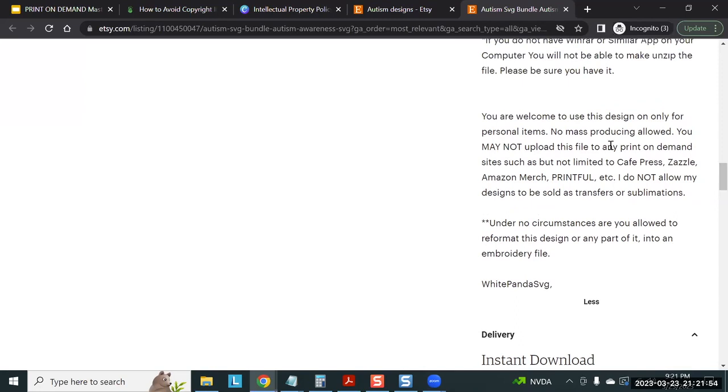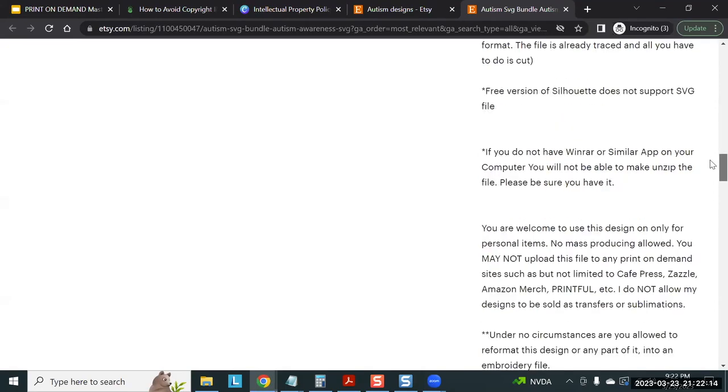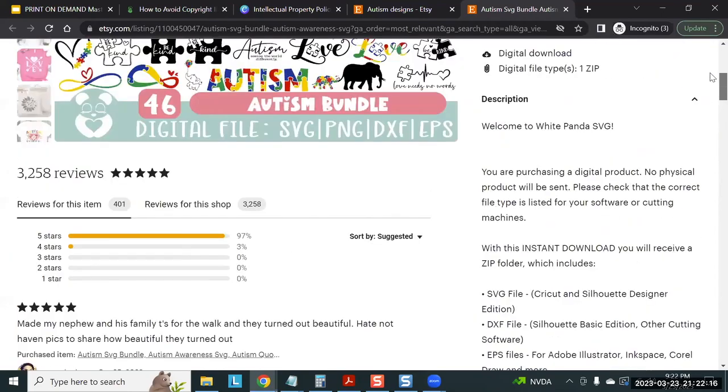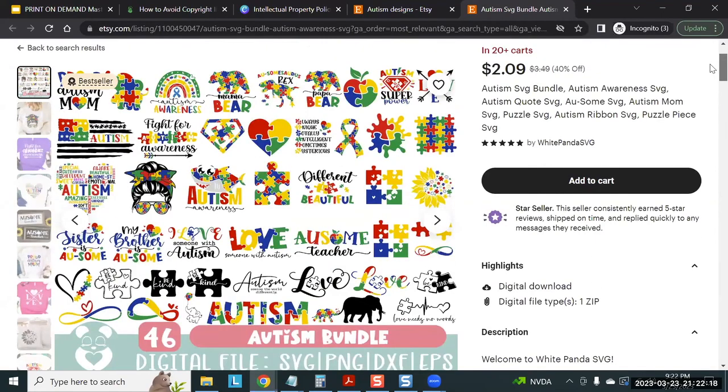It says you are welcome to use the design only for personal items. No mass production allowed. You may not upload this file to any print-on-demand sites, such as but not limited to CafePress, Zazzle, Amazon Merch, Printful. I do not allow my designs to be sold or transferred. So basically, she has some great designs, or he, and they're saying you are not allowed to take any of these designs and put them on any product.